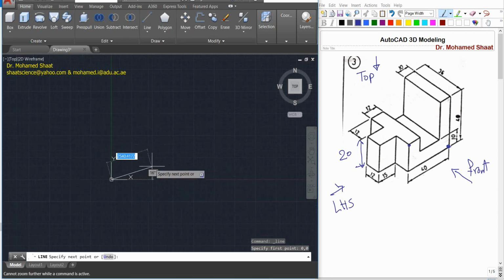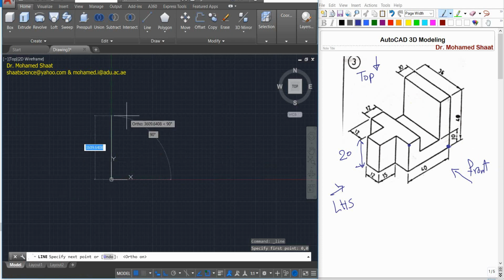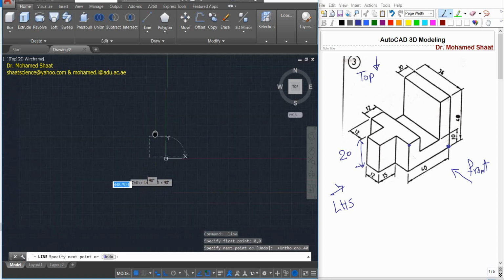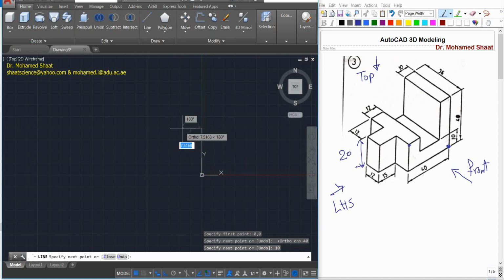Then I'm going to make sure that F8 is activated, which is the ortho mode. Then I'm going to go up with 40, which is this total height. It is 40, so I'm going to go up with 40. Then I'm going to go to the left. As you can see, it is too short, so zoom in so you can see the line. Then I'm going to go to the left with this thickness, which is already given as 10 millimeters. Then I'm going to drop down with this height. If you subtract 10 from 40, this gives 30. Then I'm going to go to the left.